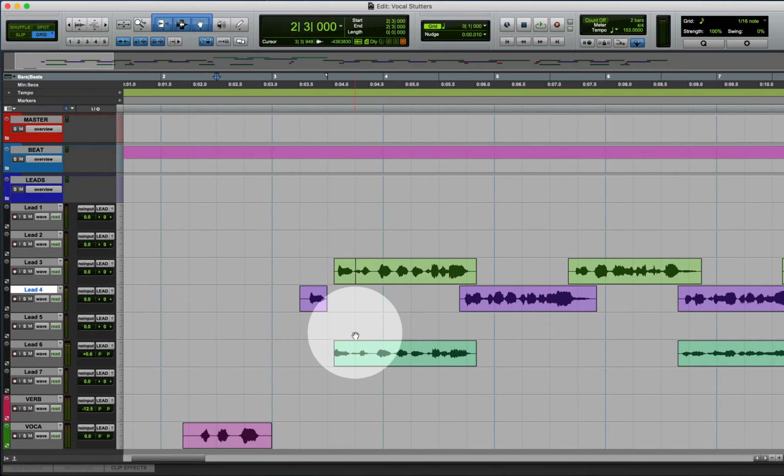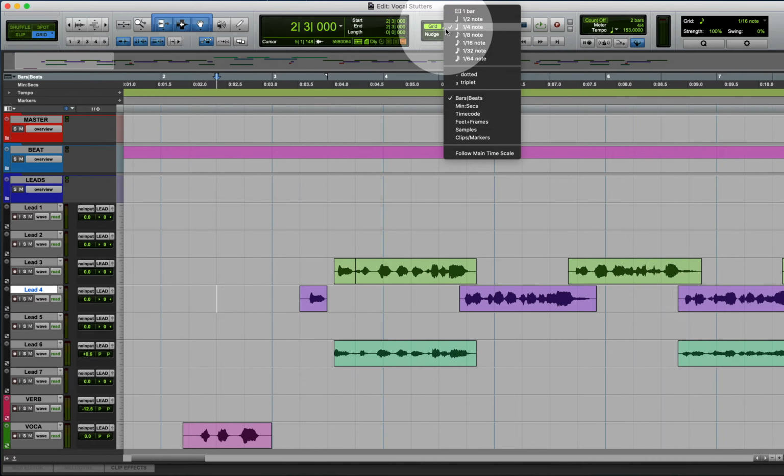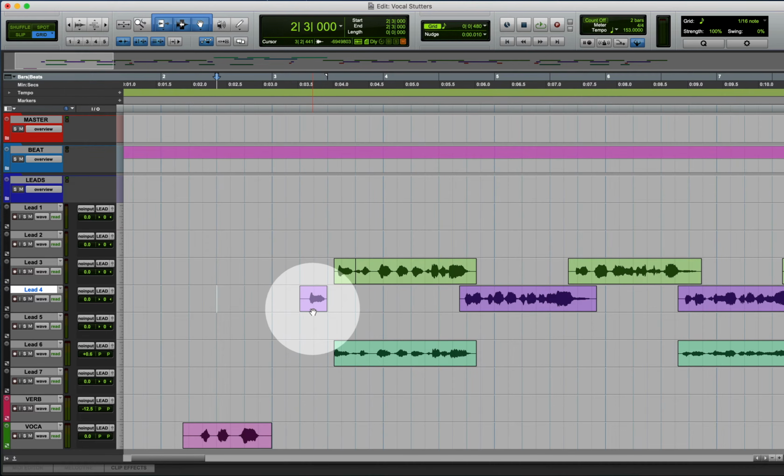Alright, that's pretty cool. That's pretty cool. But I feel like we could go a little bit faster. Let's go down to the eighth note. Let's make another copy. How I'm copying this is by holding Option, clicking, and dragging like that. It gives you copies when you hold Option. Alright, so let's put one of his vocals right there.